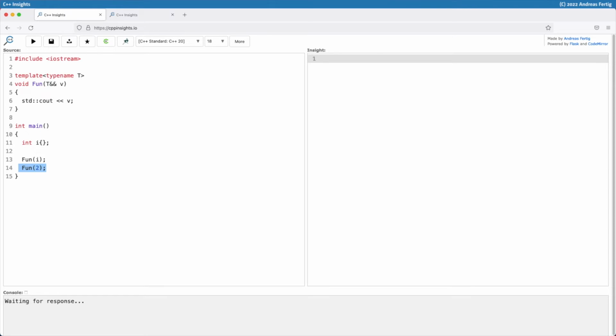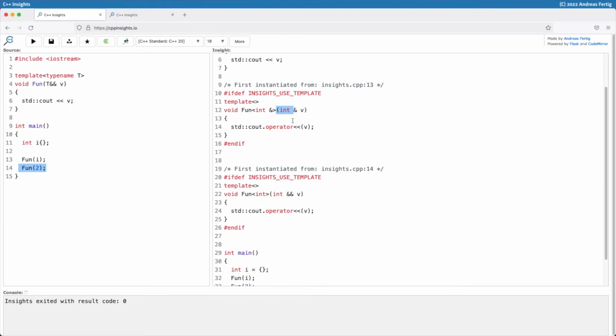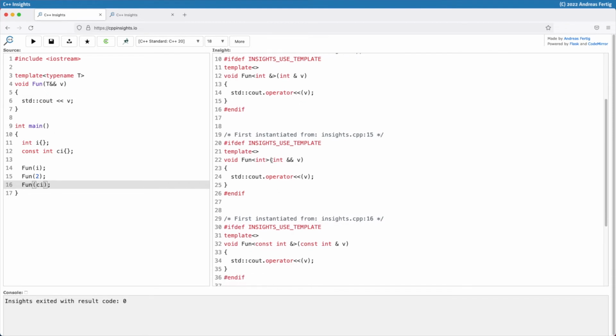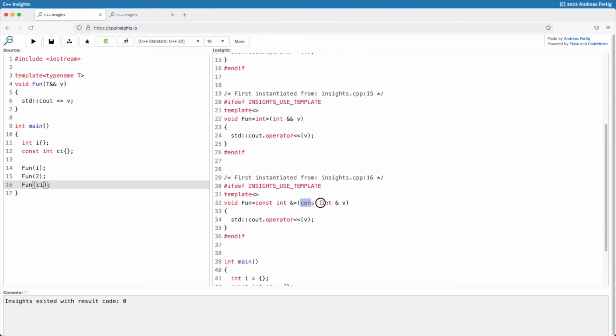And if I now transform this, then we can see that we end up with 2 different template instantiations, one for int& and the other one for an rvalue reference. So the first one here takes an lvalue reference, the second one takes an rvalue reference, and if we now say we have another thing, a const int e, and we add this to transform once again, then we can see, oh, we got a third one. So now we have int&, we have int&&, and we have const int&.